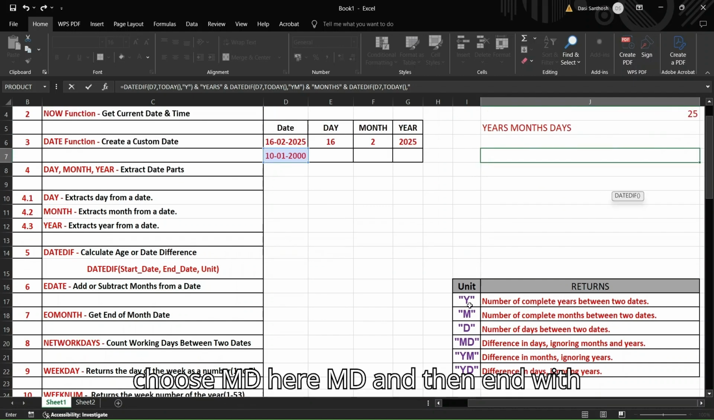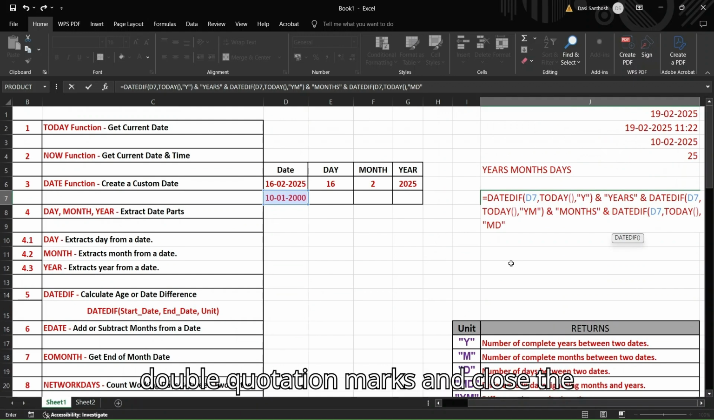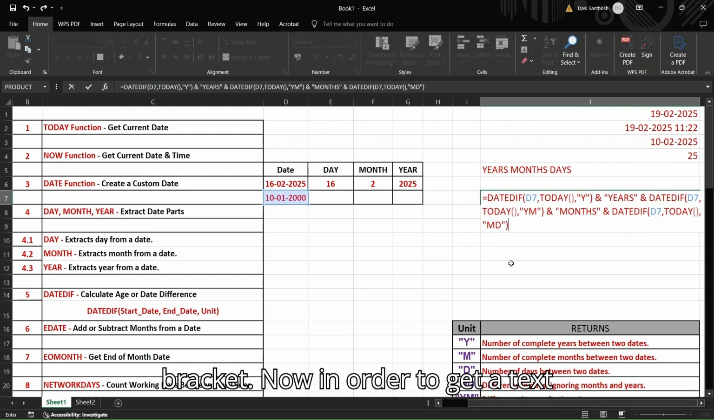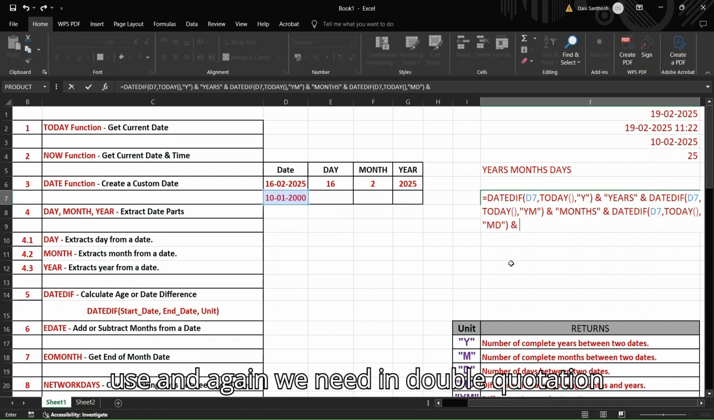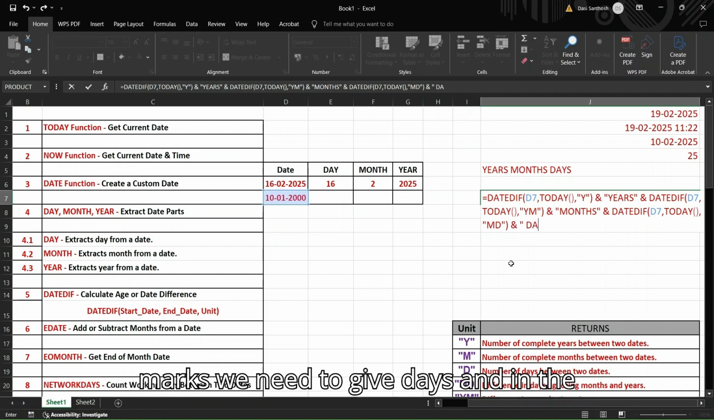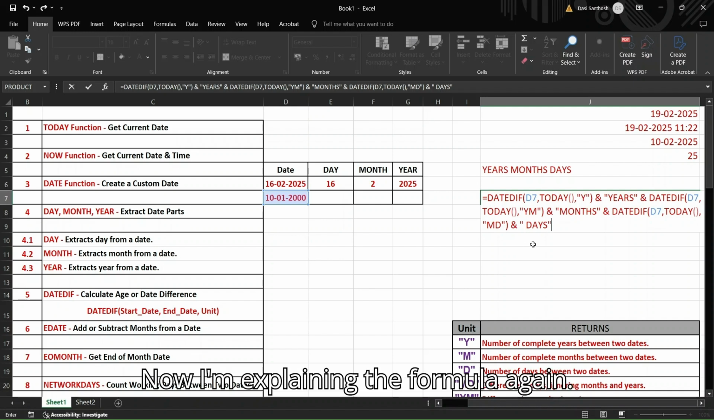So we need to choose MD here, and then end with double quotation marks and close the bracket. Now, in order to get text after the number, again we need to use the ampersand, and in double quotation marks we need to give "days". Now perfect. Now I am explaining the formula again.